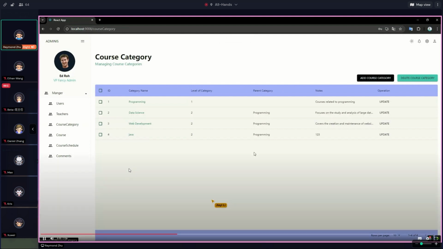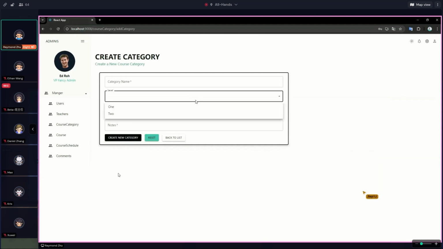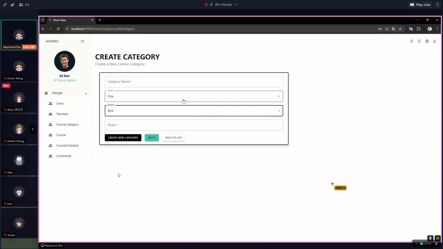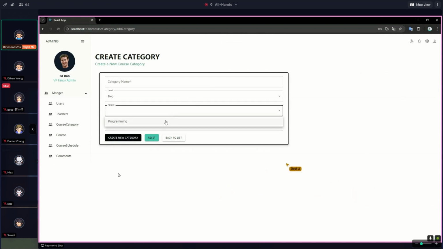It is worth mentioning that the categories have different levels. When you choose level 1, it means there's no parent level because it is already the top level. But if you choose level 2, you'll see we can fetch something from level 1.